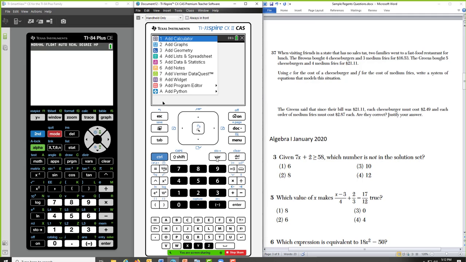I absolutely love this question, number 37, about the cheeseburgers and fries. So I'm going to start this one on the Inspire. The Browns buy 4 cheeseburgers and 3 medium fries. The Greens buy 5 cheeseburgers and 4 medium fries. Systems of linear equations. On the Inspire technology, this is on both the CAS and the numeric model.